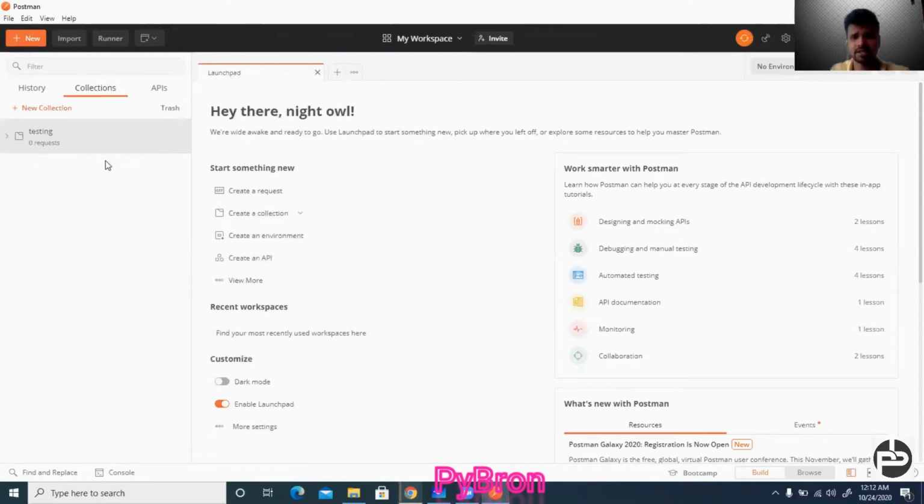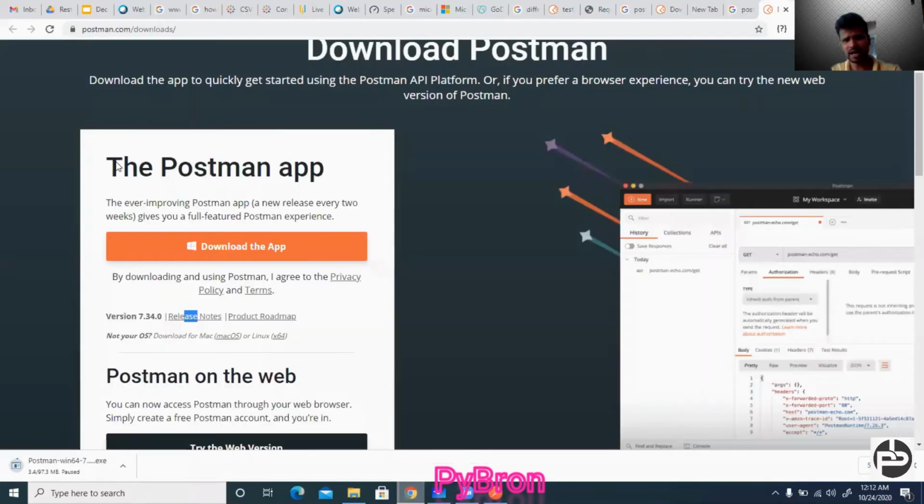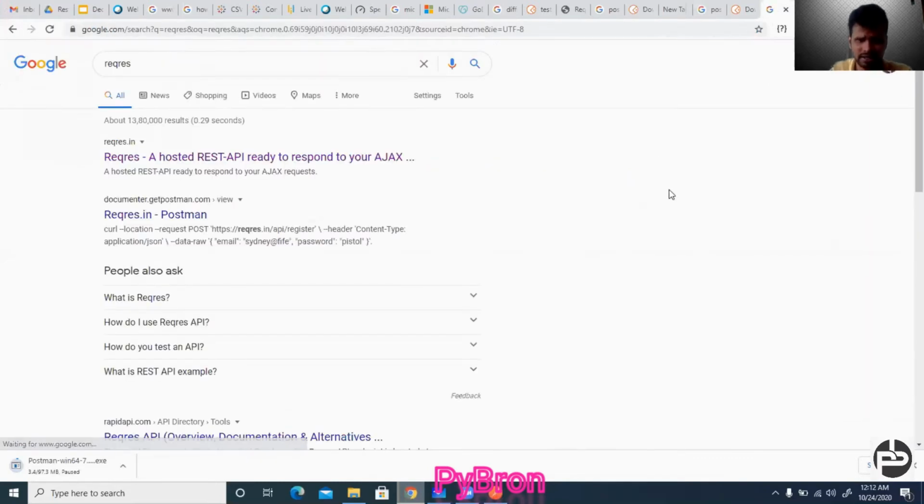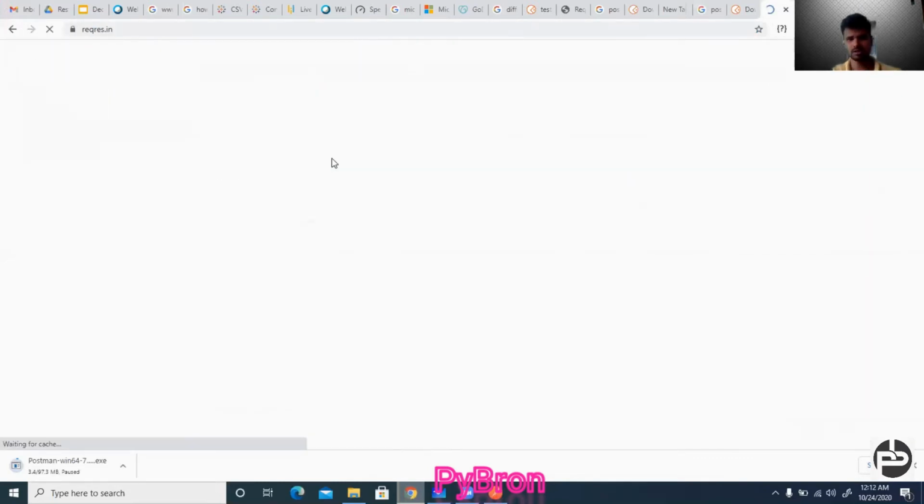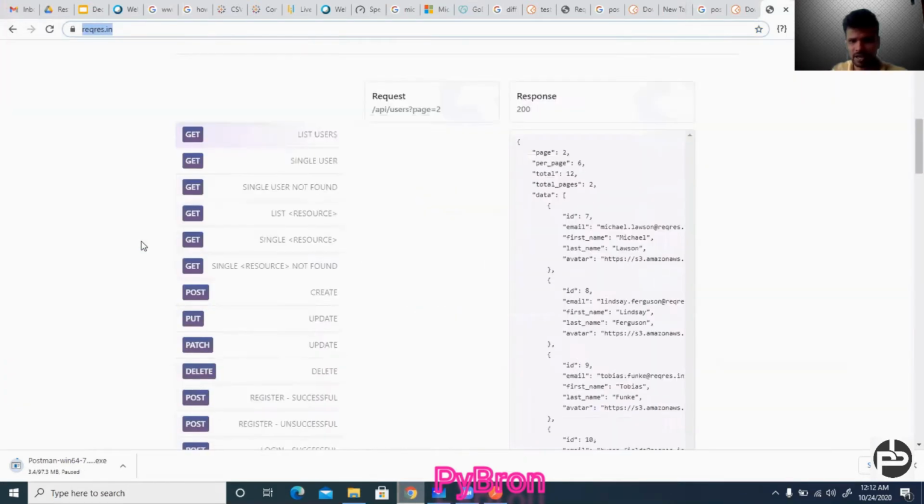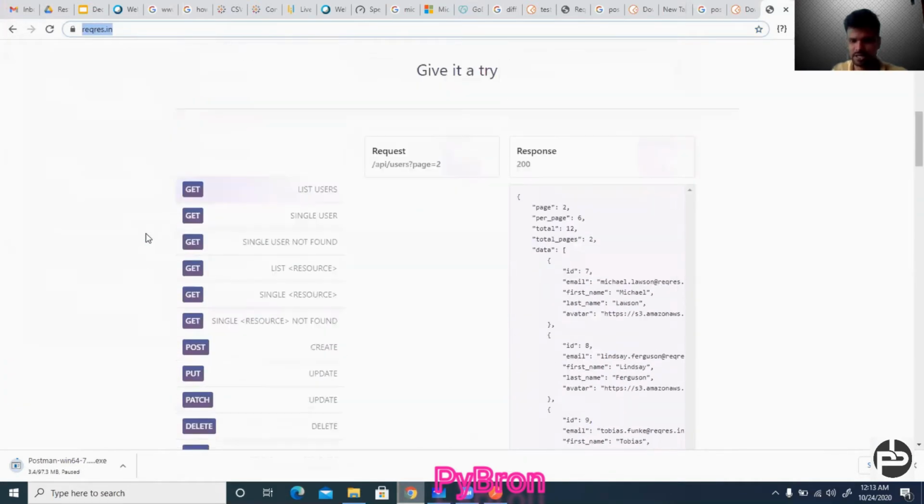The testing collection got created. Next, you have to integrate the APIs here. For the APIs, I have a simple site. Just go to your favorite browser and search for reqres.in. I will provide this link in the description. Just go there. They provide different kinds of operations.